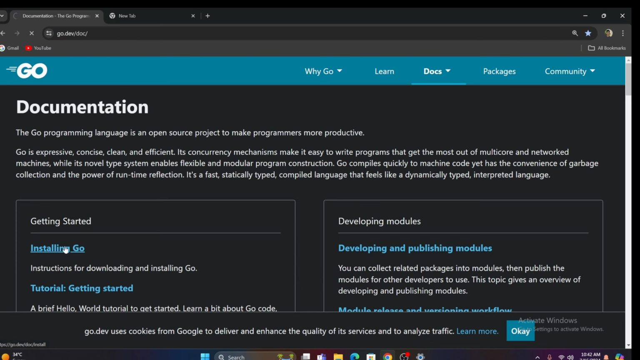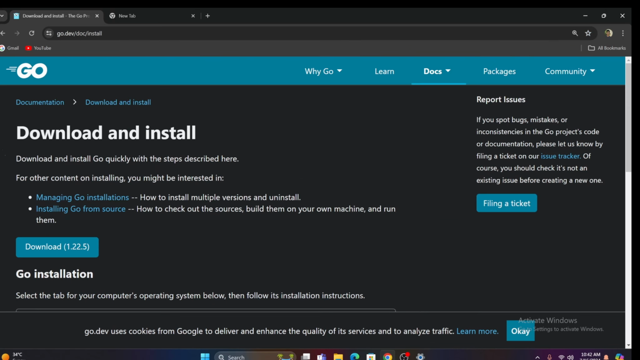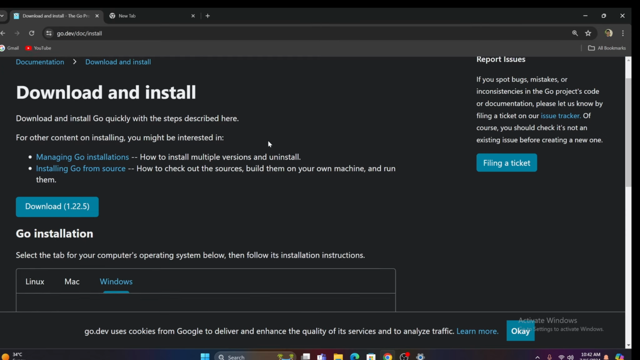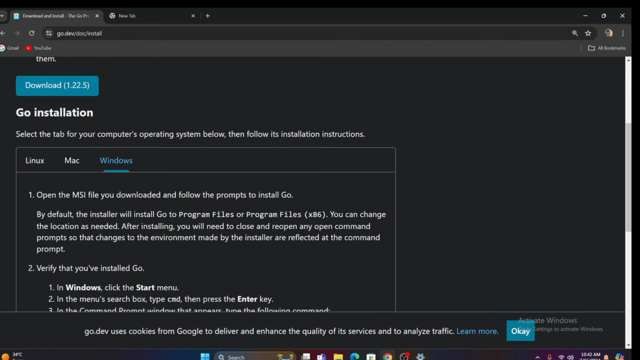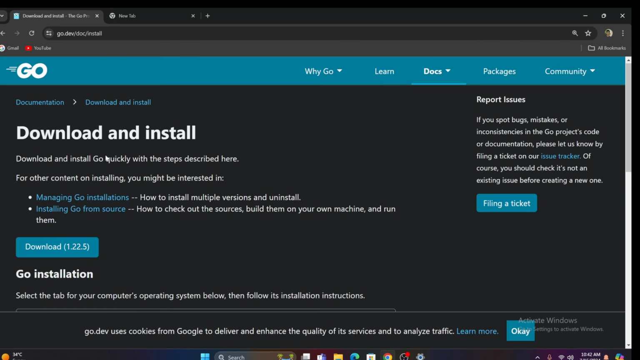It will take us to a web page where we will get the instructions for downloading and installing Go on various systems like Linux, Mac and Windows. We'll be using Windows for programming as well as launching Go program. We'll be downloading the Go binary on Windows.